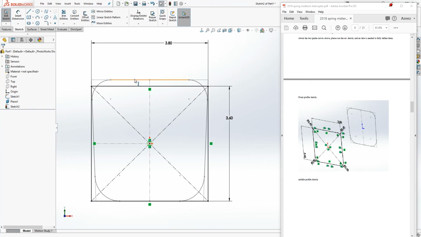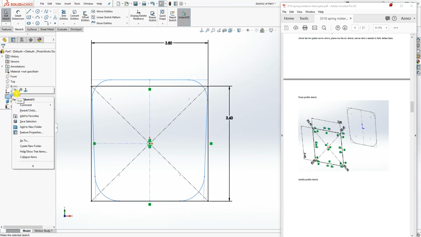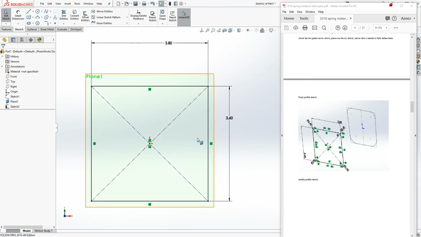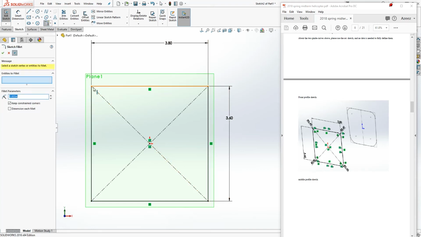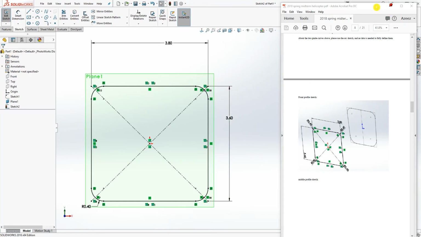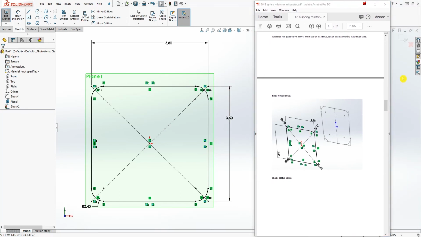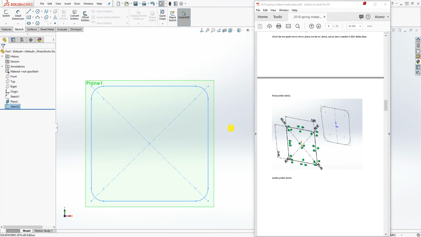If this sketch is a little bit confusing, you can right click over here and hide it, so that what we're working on is the only thing showing. And we need to add our fillet size to it. This fillet size is 0.4, and we're going to add it to these 4 corners, and click OK. Once our sketch is fully defined, we're going to exit out of that sketch.